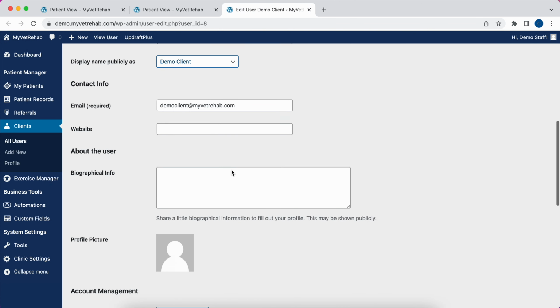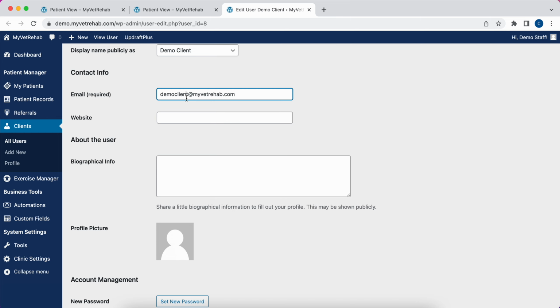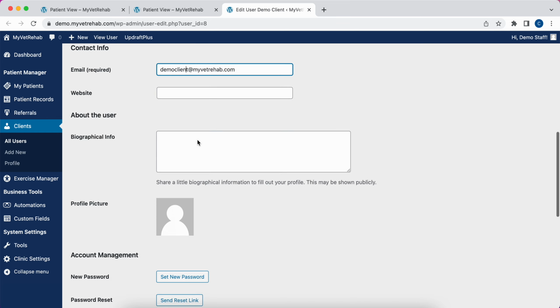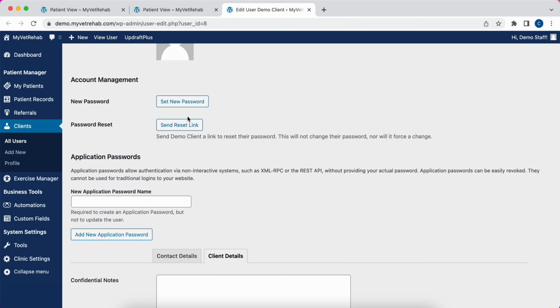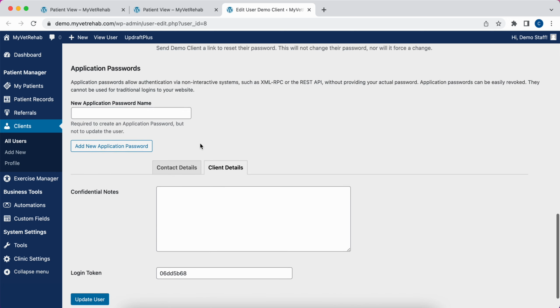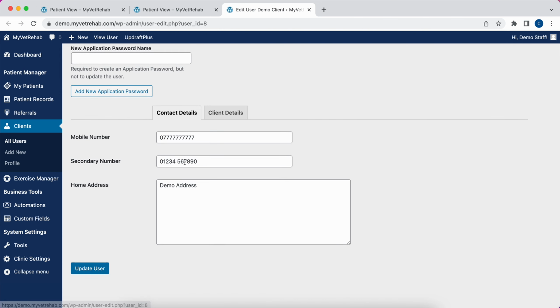Then down here we've got the critical information of the user email. Everything's linked via email. You can set and manage passwords in the account management tool here, and you can send them a reset link if you'd like to as well. This is actually not really used for the client management. Client management we'll cover very briefly in a minute, but for staff this is quite important because they use a different login system.